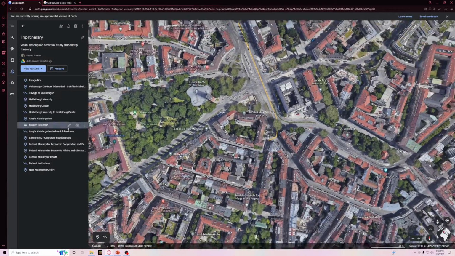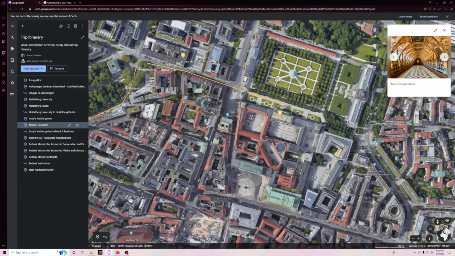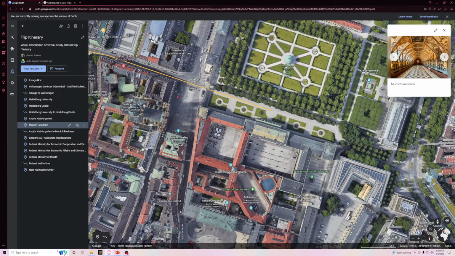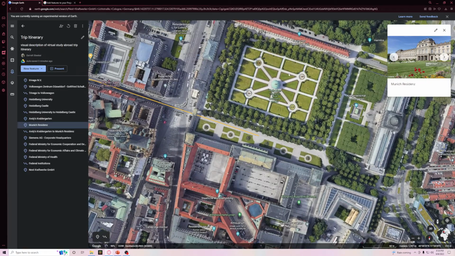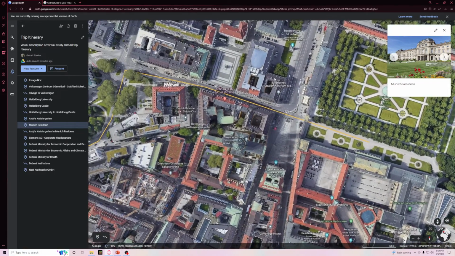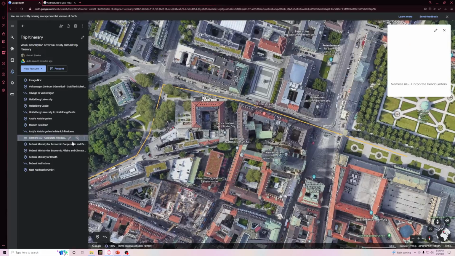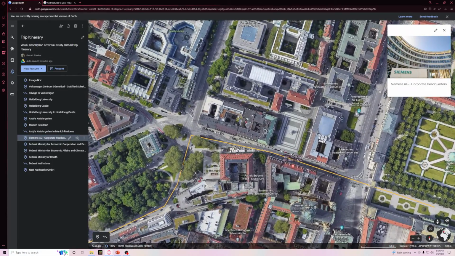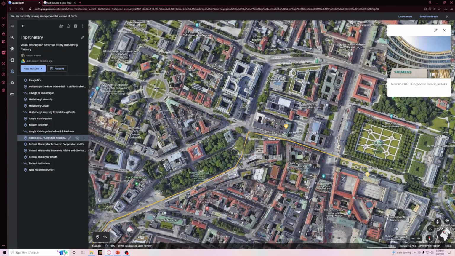And right down the street, a location of cultural importance is the Munich Residenz, with some beautiful architecture, a beautiful building, and some beautiful gardens right next to it. Along the route, we actually have our next location, the Siemens corporate headquarters, right in between the restaurant and the Munich Residenz. The Residenz is also using the historic building symbol, and Siemens headquarters is just using this nice little headquarters pin.